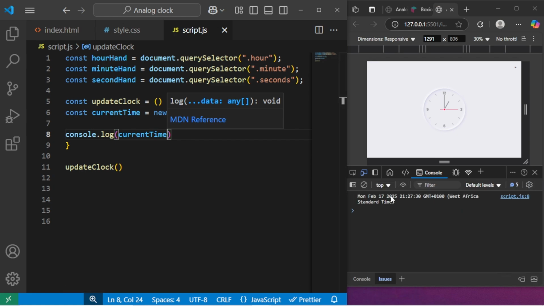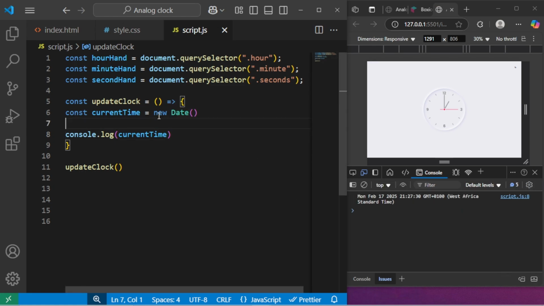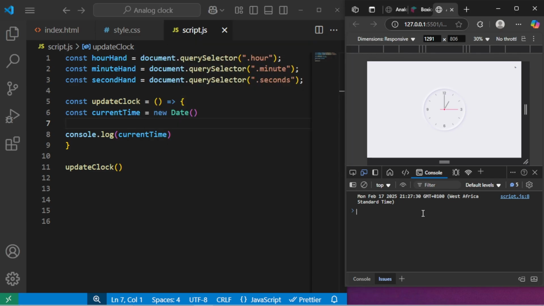So as you can see, we have the current date and time because this constructor, this new date, returns the date object. It returns the current date and time. Okay, but if you notice, our time is static and we want it to be dynamic. If I refresh this page, let me use Ctrl R. If I refresh our browser, as you can see, it's now 57. If I refresh again, the time has been updated. So we don't want our time to be static. We want our analog clock to be moving. So how do we do that?